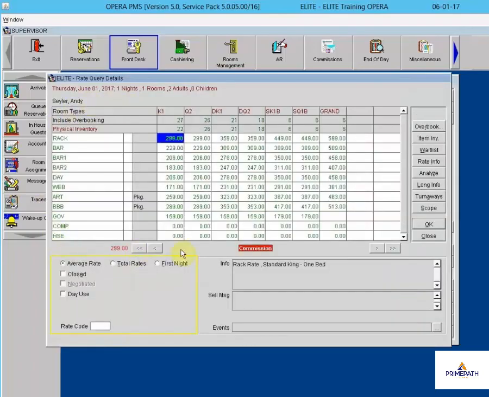Takes us to our rate query screen. And we have a king. We have a room with 2 beds. Notice that we have those available. They're all in green up here, the physical inventory. Let's say they would like a deluxe king room for $359 per night. We're going to highlight the king room. We could either double click on the rate or click on OK.